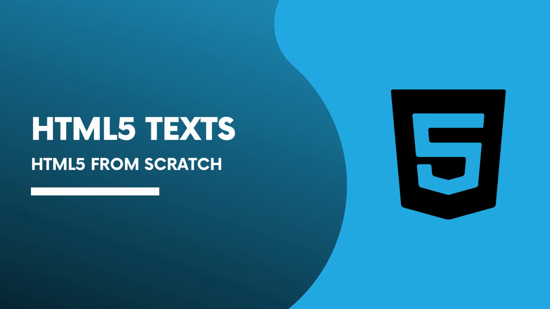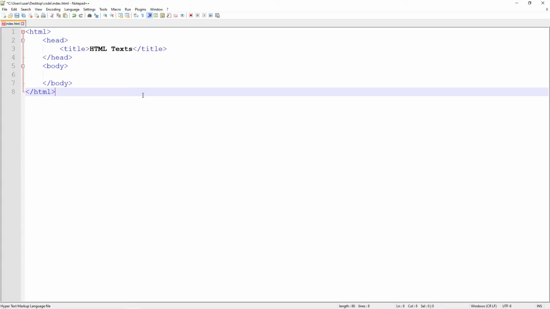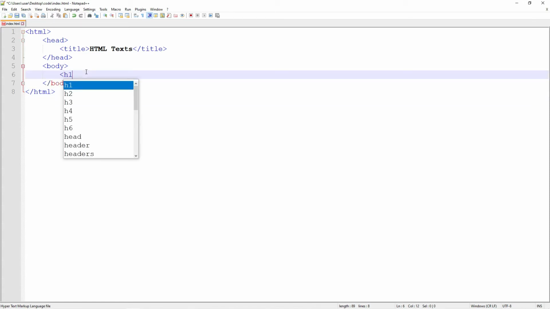In this lesson, we will talk about HTML text. HTML provides various tags to format the text output. Generally, HTML provides a set of headings ranging from H1 to H6. In this lesson, we will see how to use those tags to format text the way we want. So let's open our text editor and start writing HTML.